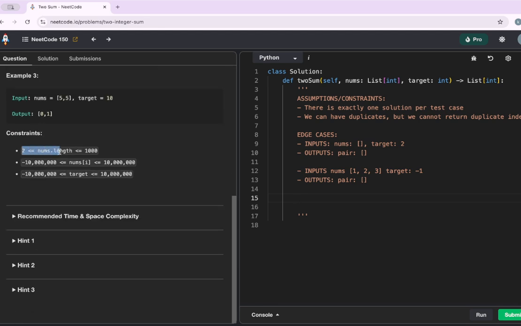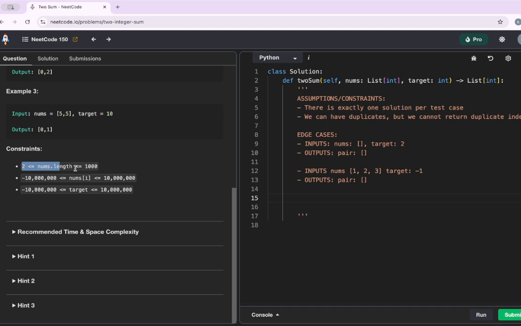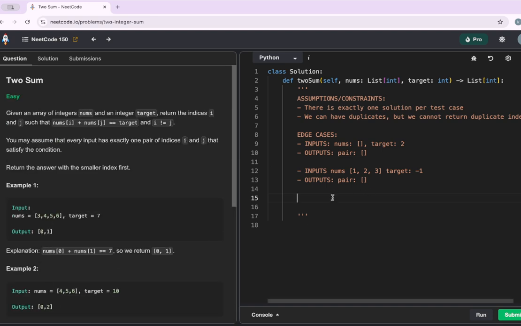Okay, so we could also be dealing with negatives. Let's view how this would look if you were dealing with negatives. Let's just say it was -2, 0, 1, and our target was -1. Our output would be pair equal to 0 and 2, because -2 plus 1 equals -1.